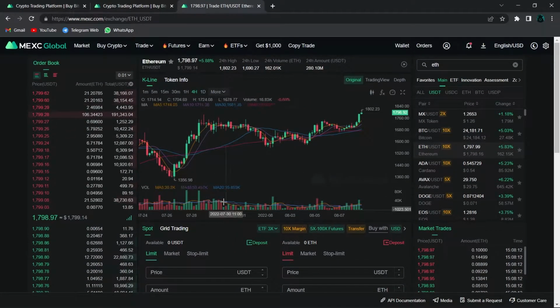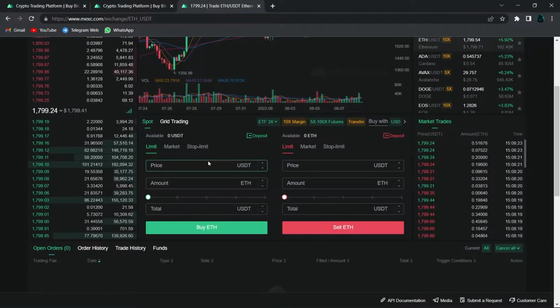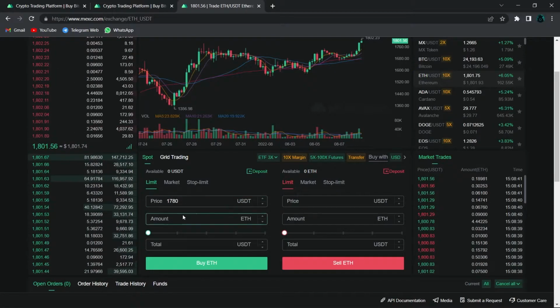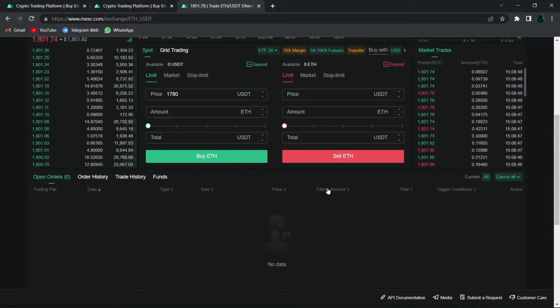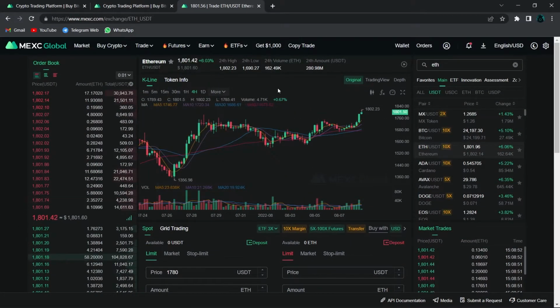For example, everyone wants to buy something at a cheaper price, right? So I want to buy Ethereum at $1,708. I type this price that I want to set. After setting the price, you have to set the amount. After deciding on the amount, if you click on buy Ethereum, your limit position will be available here. And if the price hits the point that you set, your position will be filled.